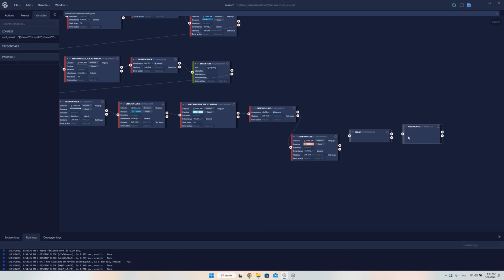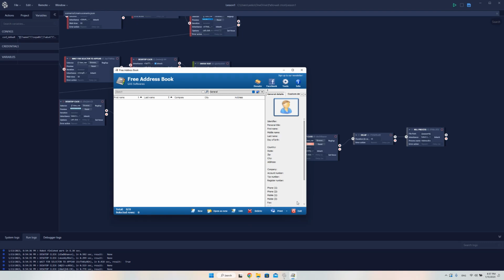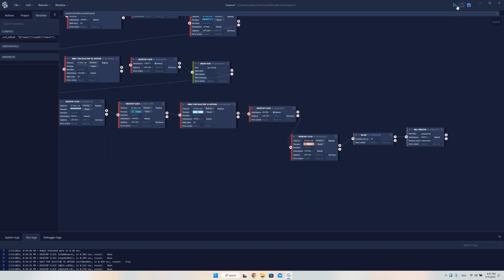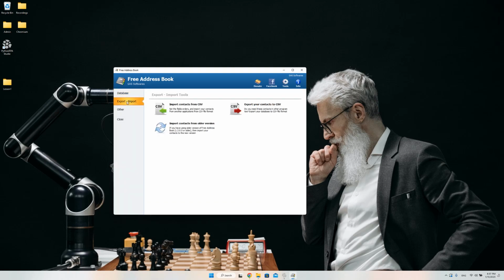Also, so that our project gets closed, we will add the kill process card we created initially to the end of the project. We again enter the configuration variable name to the file path field. We'll leave the process name unchanged in the kill process card. Let's close the free address book application window and run the bot. The bot runs.